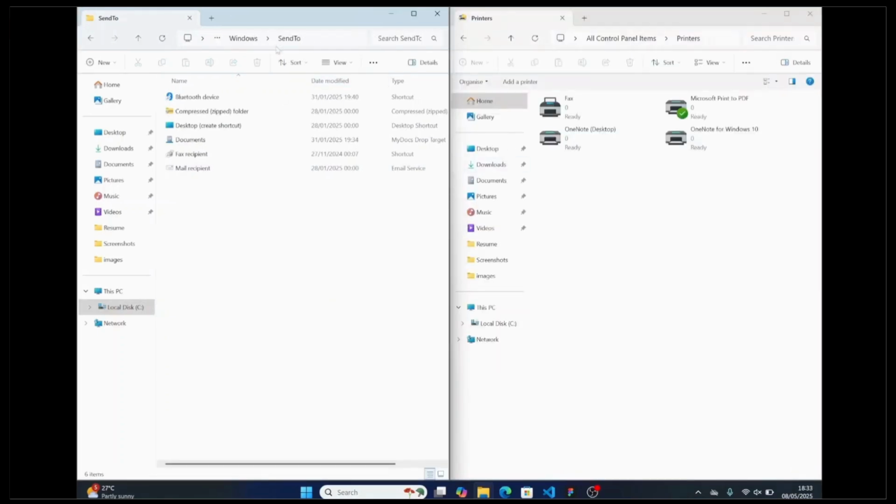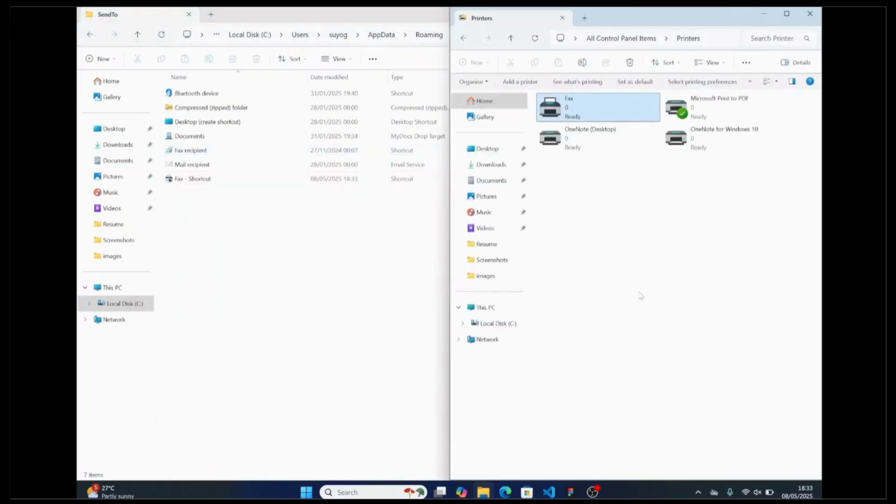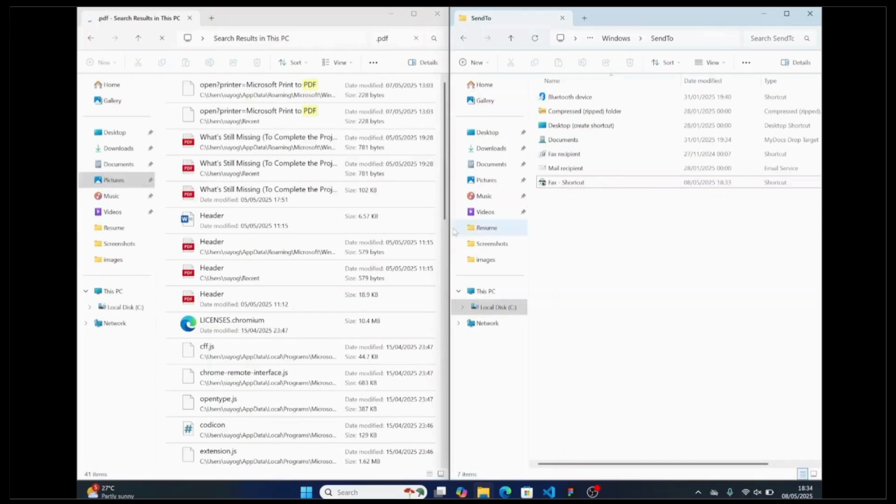Now keep both of these windows side by side. Select your printer which is working and send it to, or create its shortcut right over here under the Send To Explorer option. Once you do that, you can close the printers folder and keep both of these Explorer files side by side.